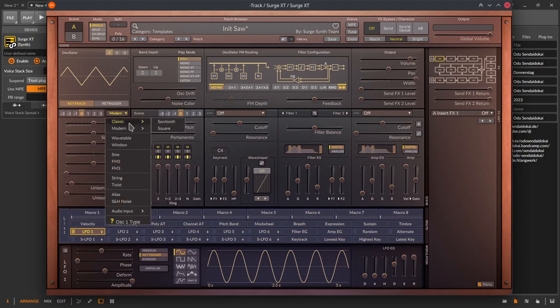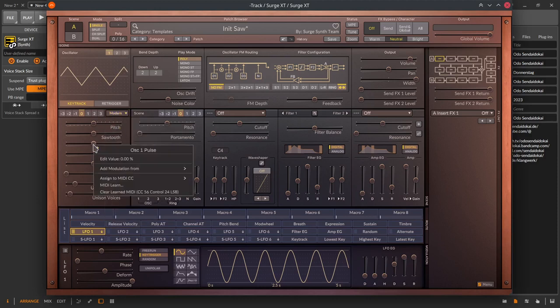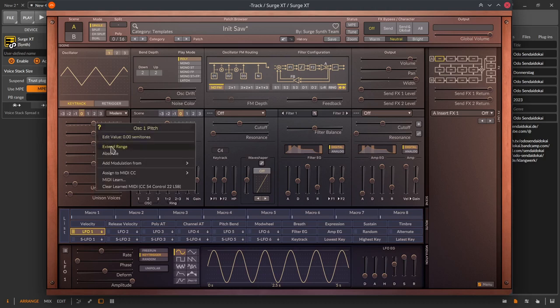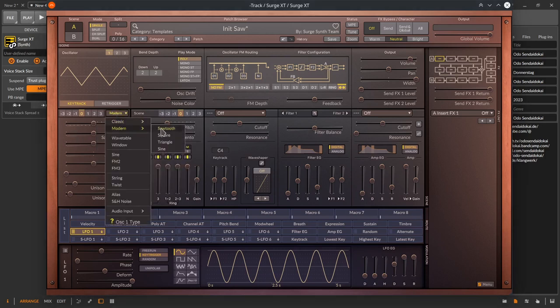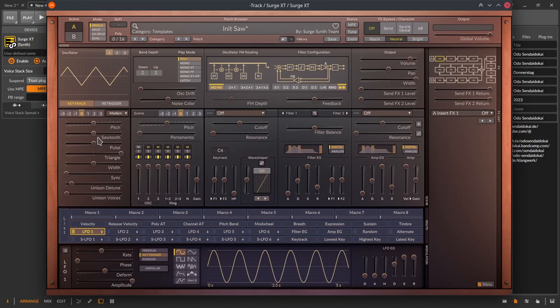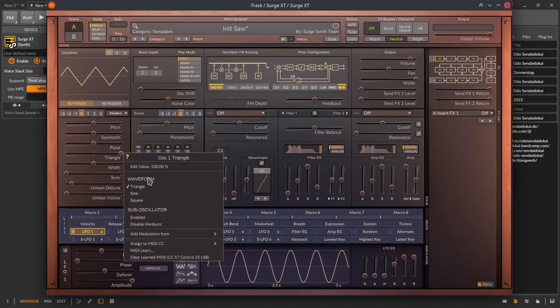So with the classic and the modern oscillator types, you have some different settings and some common settings like hard sync, in most cases unison and unison detuning for more voices. Again, use the right mouse click. In a lot of cases you can, for example, extend the slider's range or add a modulation from and so on. A little hint, try the modern triangle oscillator. Right-click on the triangle slider and read carefully the menu. Maybe you want to click on the question mark to read more about that, because that option can be very helpful.